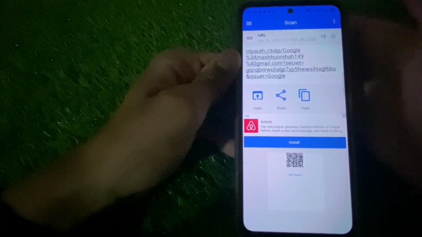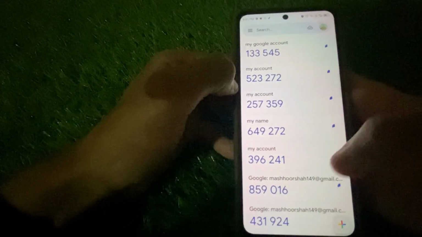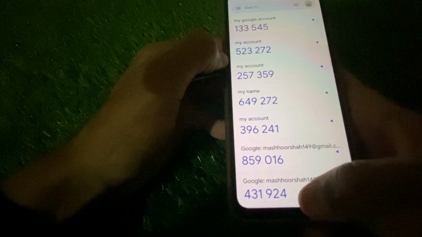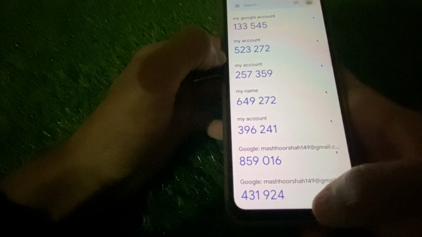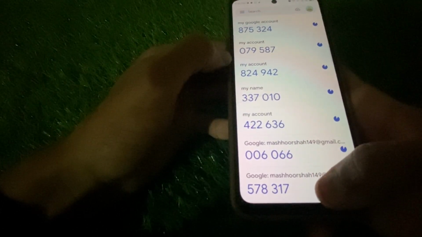Now guys, you need to select that screenshot. Now guys, you can see open. Click on it. Now click on yes. Now guys, you can see the code. This code is just here. Simply you need to copy that code and go back to that page.